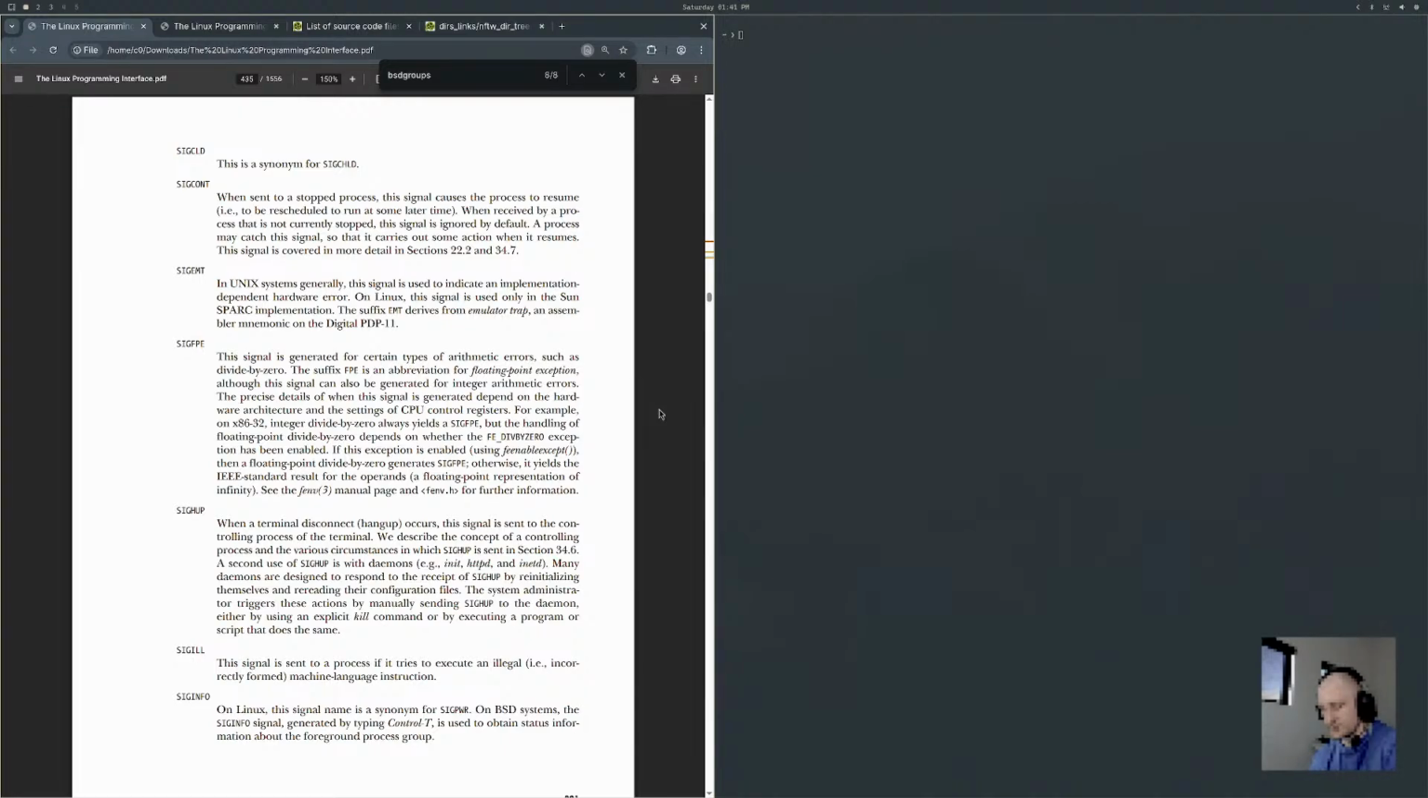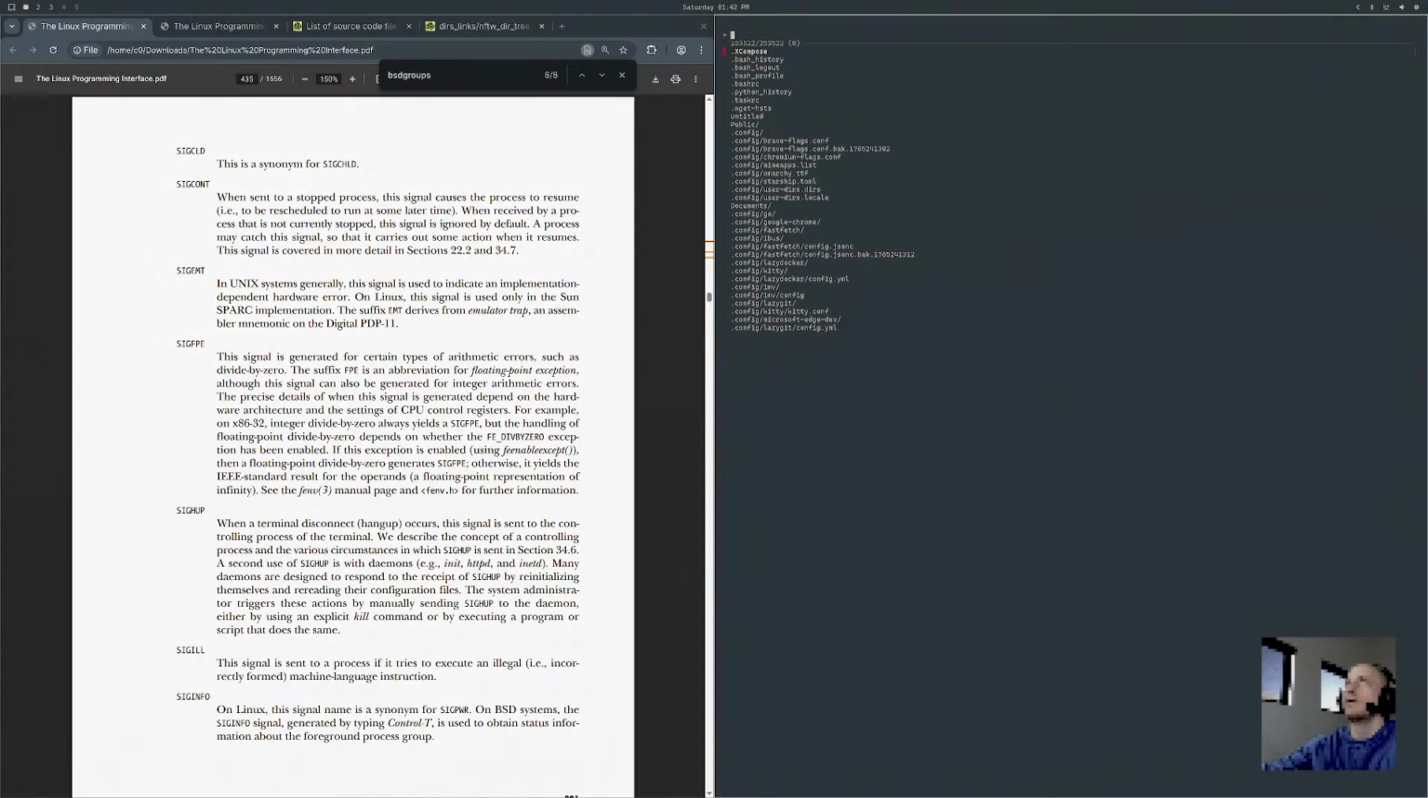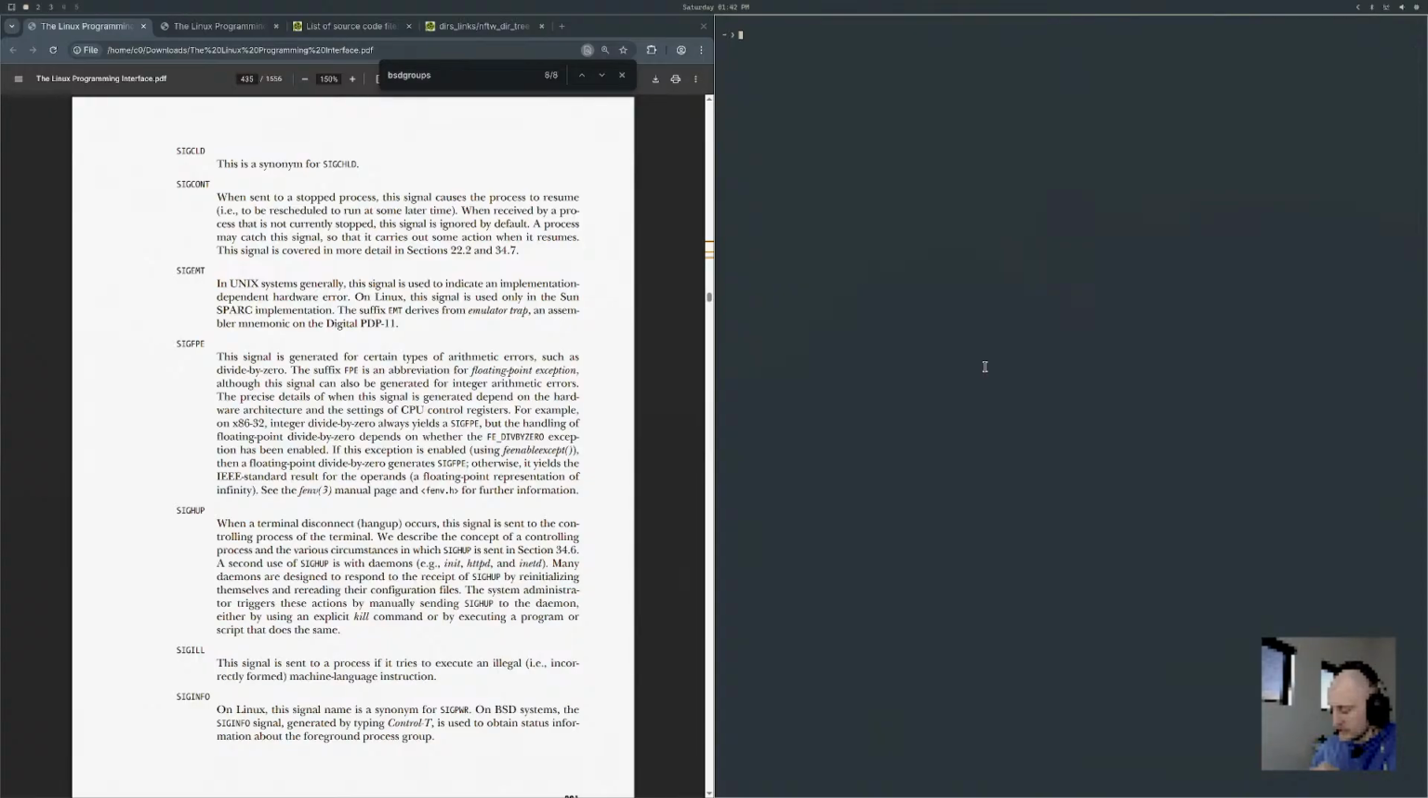SIGILL. This signal is sent to the process if it tries to execute an illegal, i.e. incorrectly formed, machine language instruction. SIGINFO. On Linux, the signal name is a synonym for SIGPWR. On BSD systems, the SIGINFO signal, generated by typing Control T, is used to obtain status information about the foreground process group. What is this? Control T. Not what I expected, but sure.